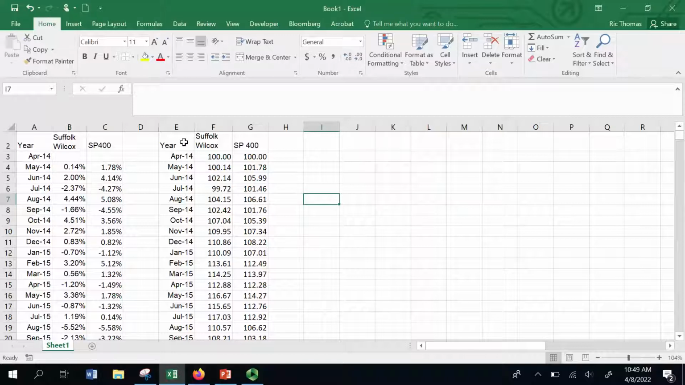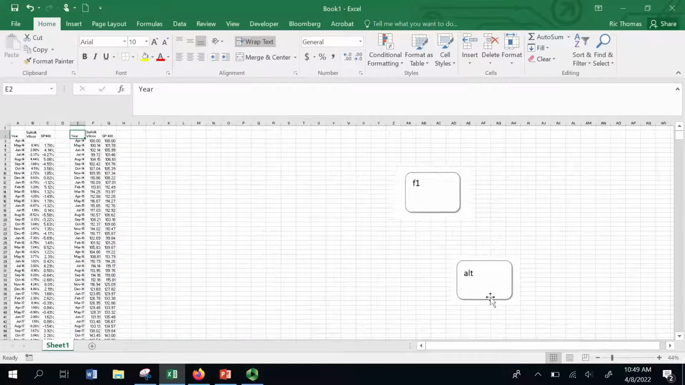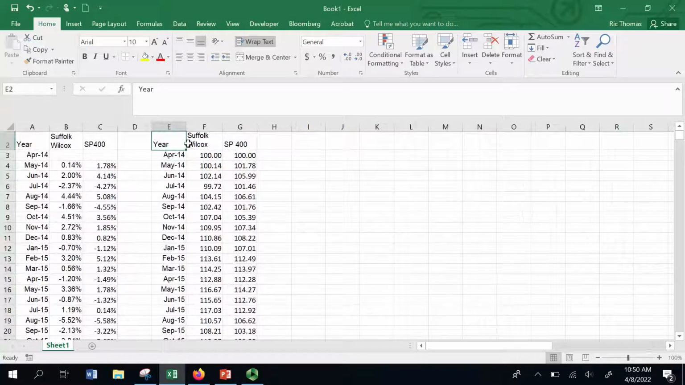Well, what I want you to remember, the only thing you really have to remember is these two keys, Alt F1. You're going to highlight the data, and then on your keyboard, Alt is kind of at the lower end of your keyboard and F1 is usually at the top of your keyboard. You're going to hit those two keys, hold them down simultaneously, and your chart is going to happen for you.